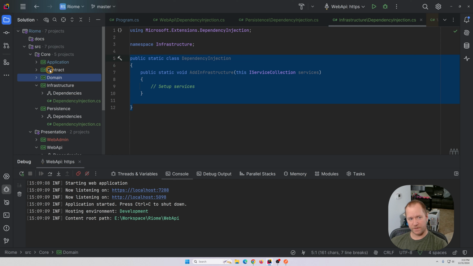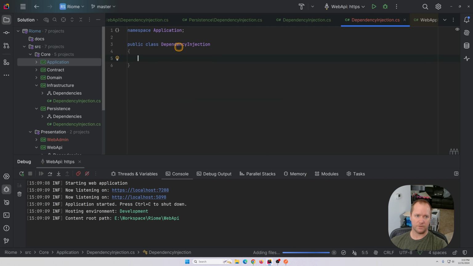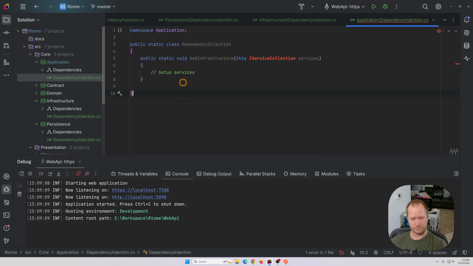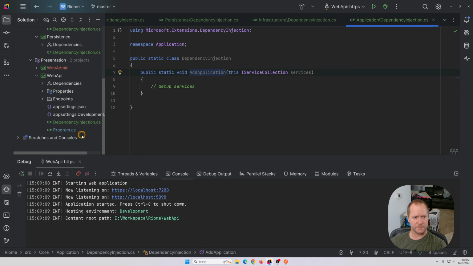I'm going to skip over domain and contract for now. I may need it in domain later, but I'm certain I won't need it in contract. Application will for sure need dependency injection. Dependency injection is really just where we're going to be setting up all of our services, registering our services and interfaces. It's kind of a bucket of services we can use all over the place. Okay, so I've got add application, add infrastructure, add persistence.